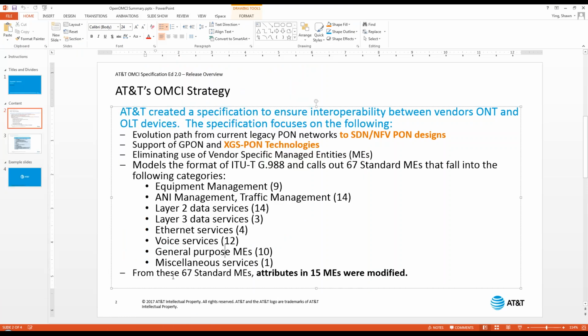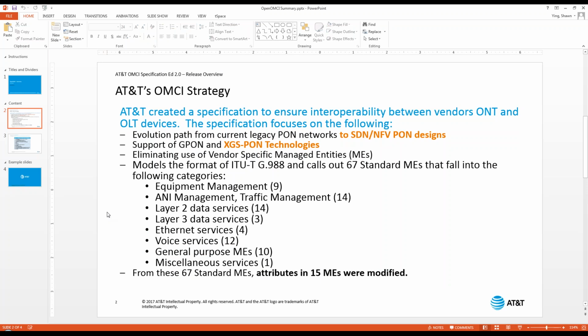So AT&T, and most of the service providers we talked to, find the ONU is actually probably the most expensive component when we deploy GPON and the coming XGS-PON. So we believe OpenOMCI will open up the market and have a more cost-effective way of deploying XGS-PON.